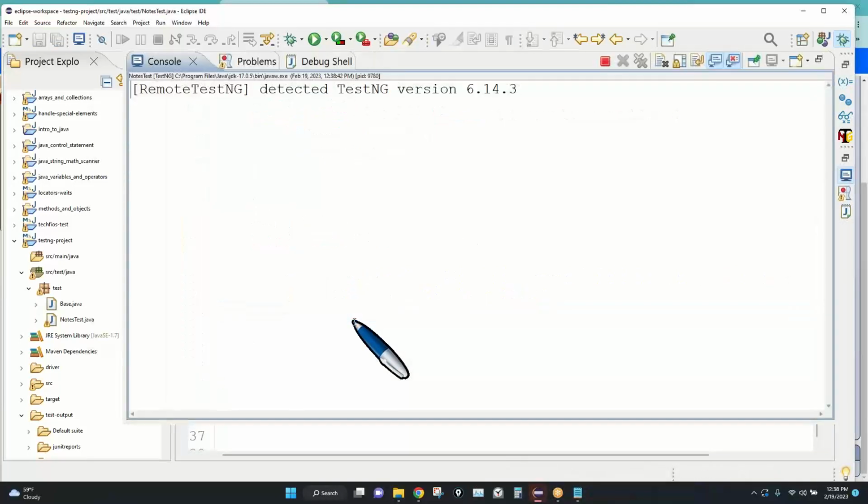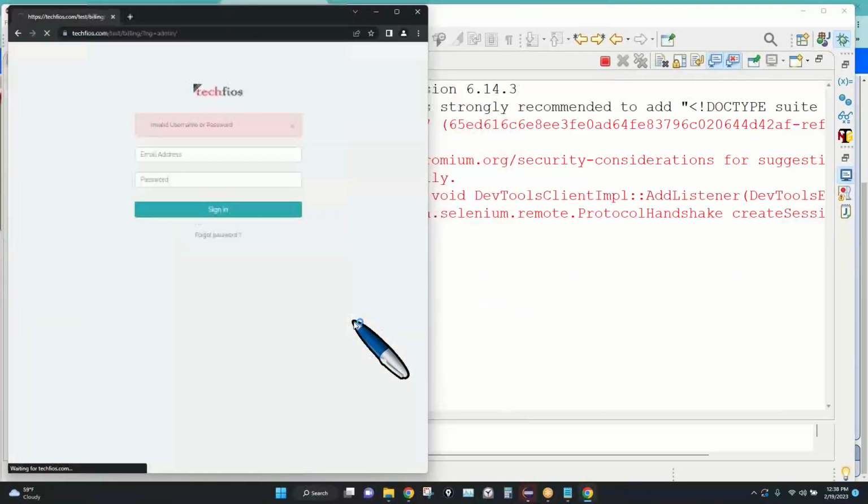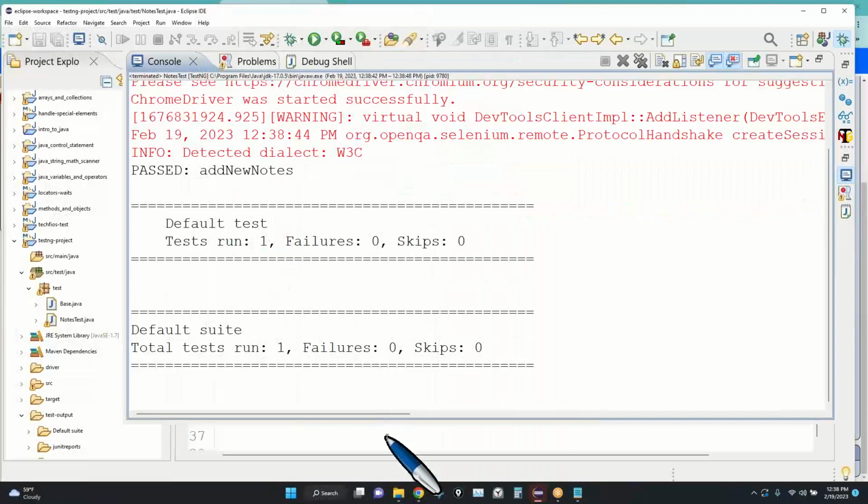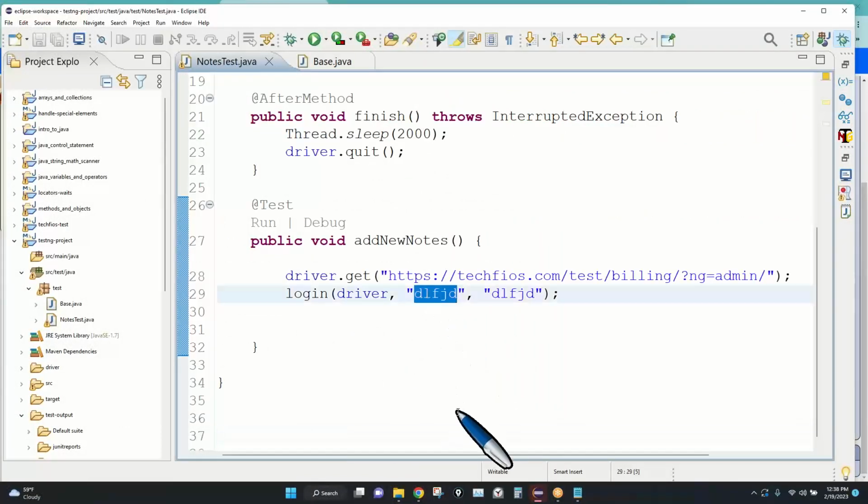So if I run this, it's still able to communicate. It's giving me an invalid username because I did put a fake username and fake password. So let's put in the real one, what was that? Tech fields, techfieldsdemo@gmail.com, and ABC123. Run it.